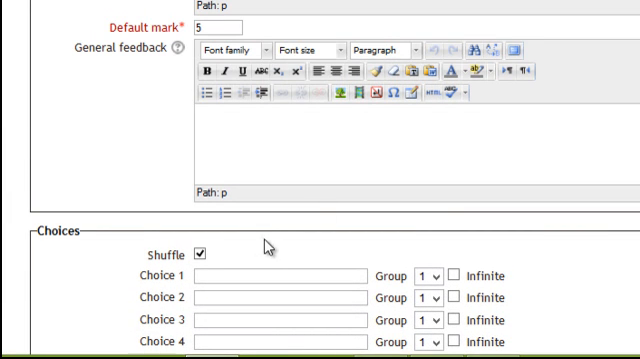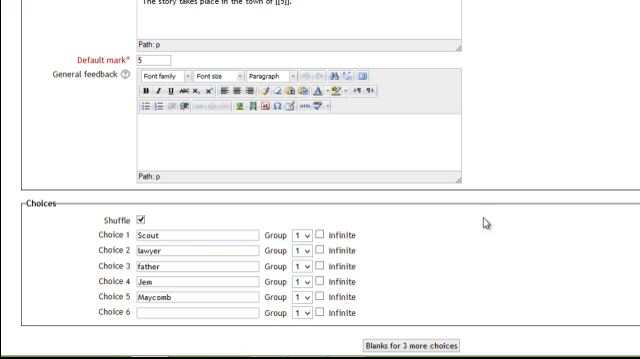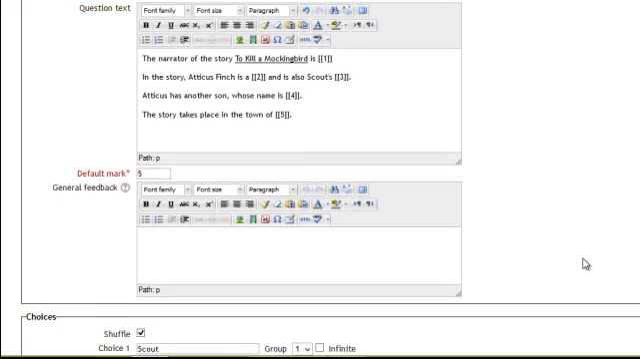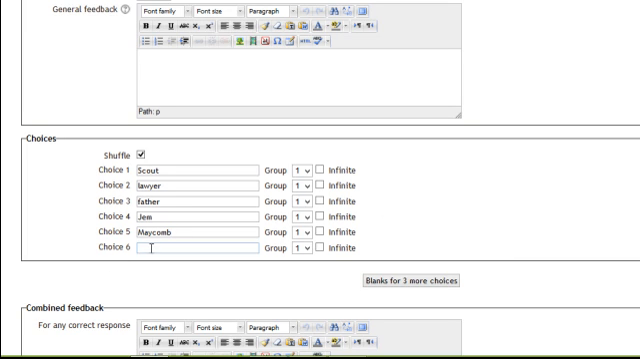Choice number 1, the answer was Scout. And then choice number 2, Atticus Finch is a lawyer. And you continue to fill them in. Okay, I have the 5 answers in here that correspond with the 5 bracketed questions, or the 5 bracketed areas in the statements. Now I want to add a few more just to throw the kids off.